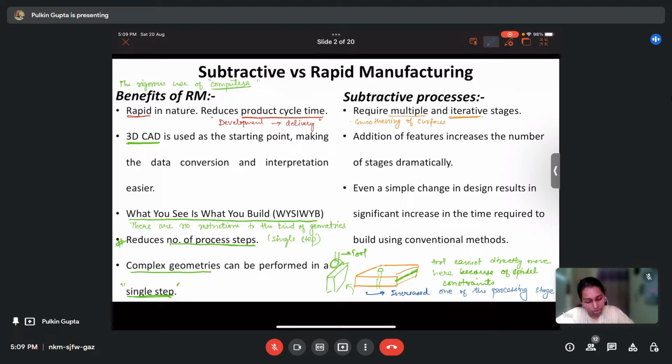Now, even a simple change in design results in a significant increase in time required to build using conventional methods. So, why is there this significant increase? This is because of the tooling requirements, change of tooling, removal from jigs and fixtures. This time is lesser in case you have used a modular design. If you have used modular design for your tooling and jigs and fixtures, then this time requirement is lesser. Okay, so these were the benefits of rapid manufacturing and the disadvantages of subtractive processes.